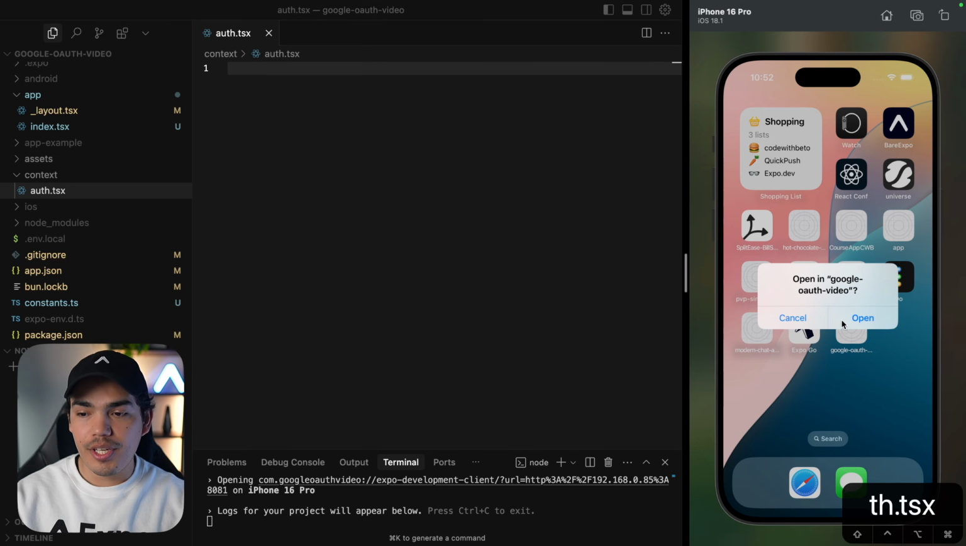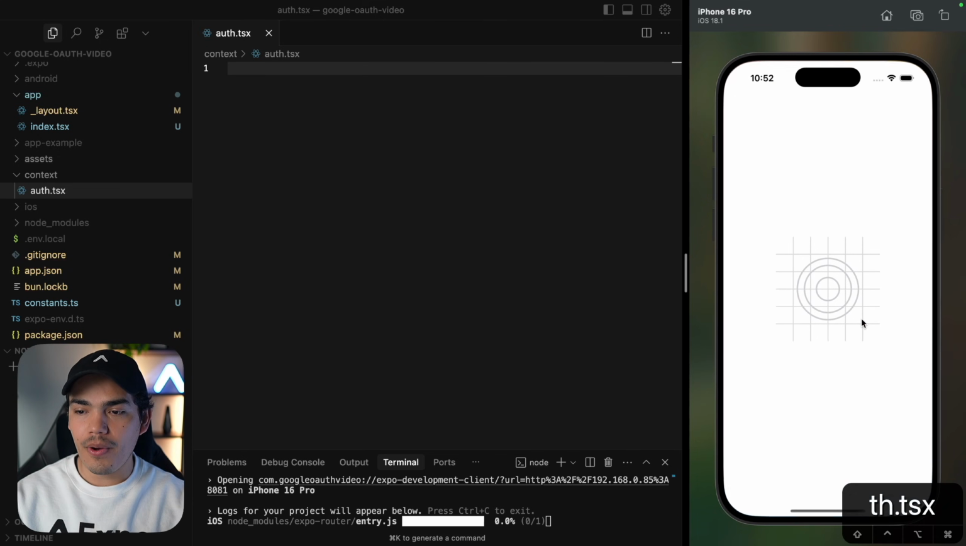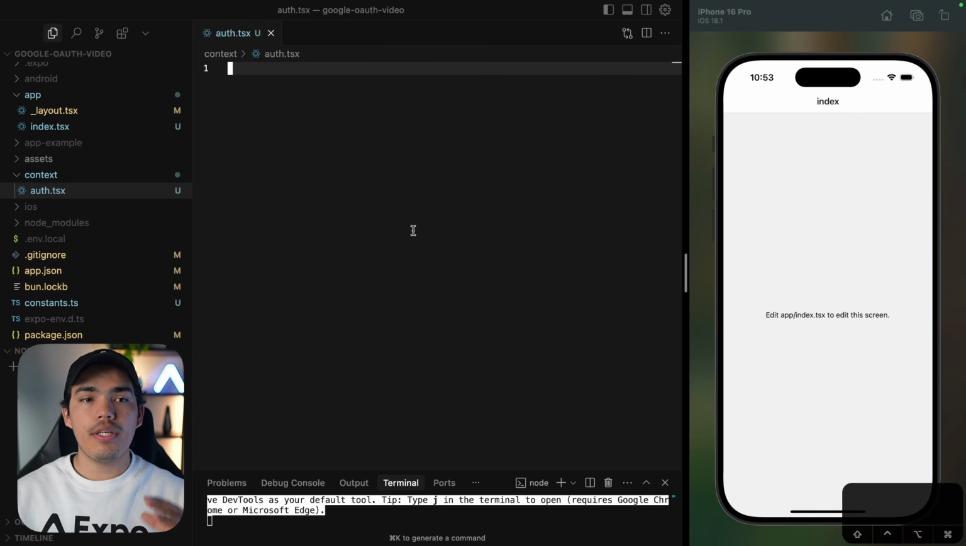Okay, and my app is ready, as you can see on the right. I'm going to press open. This context is going to be in charge of handling all the authentication logic. So abstracting this from the components is a good idea. And then we can just import methods that we need or the user information in any component.